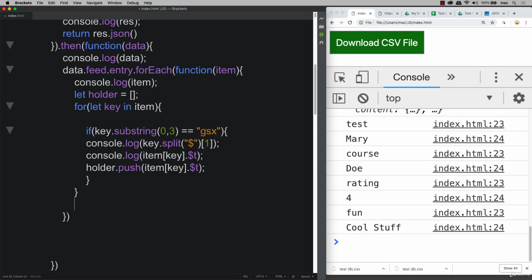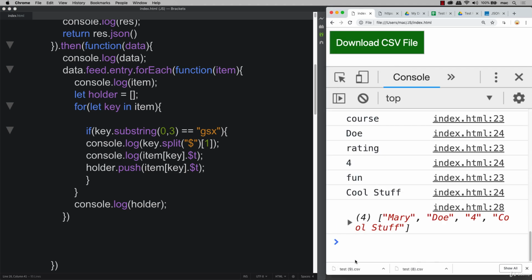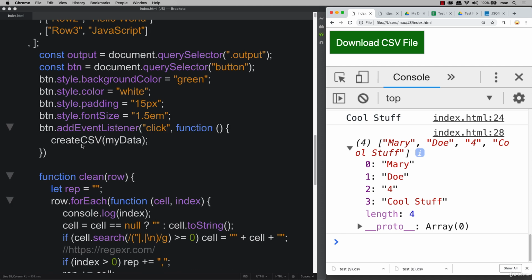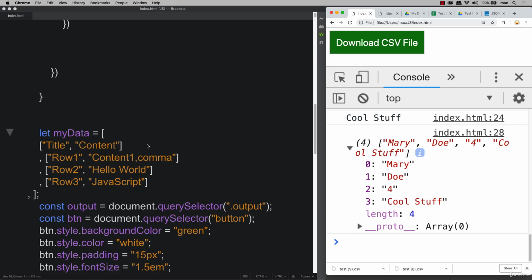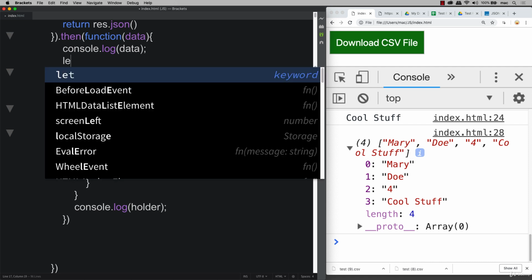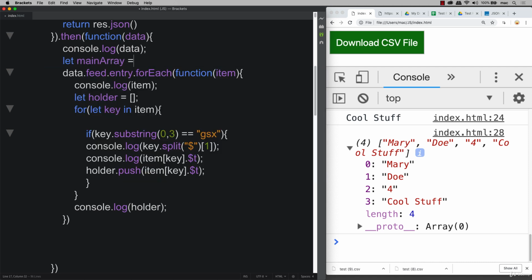So after we've looped through all of this, we can console log out holder, and you can see that holder now is going to contain all of those values. And the thing is here that this is just that one row of content. We know the structure that we're looking to build, so this is an array within an array. So we need to set up one more array as our main container that's going to hold all of that information. So let's set up one more main array, and starting out as blank.